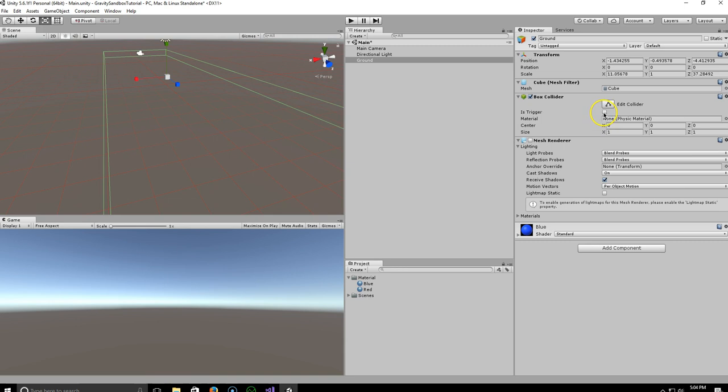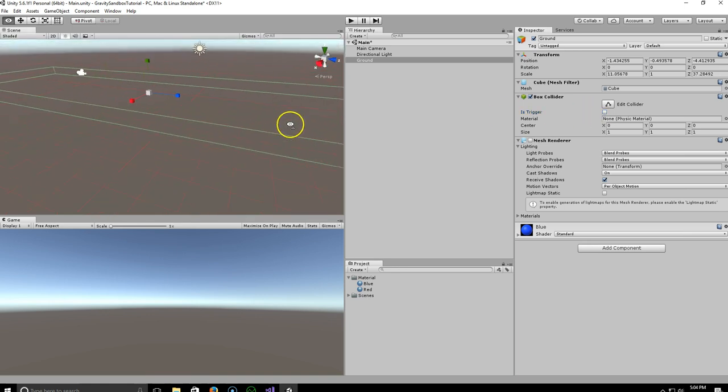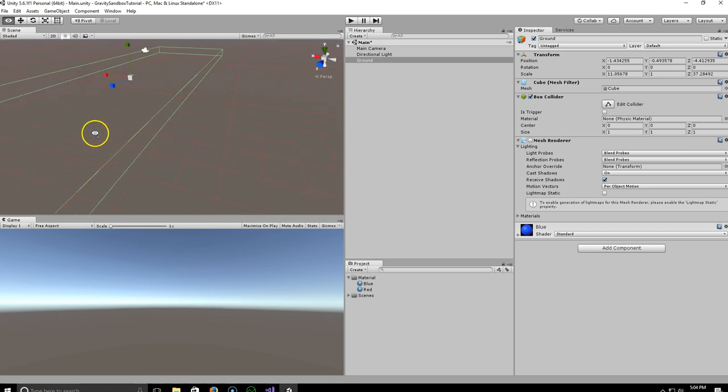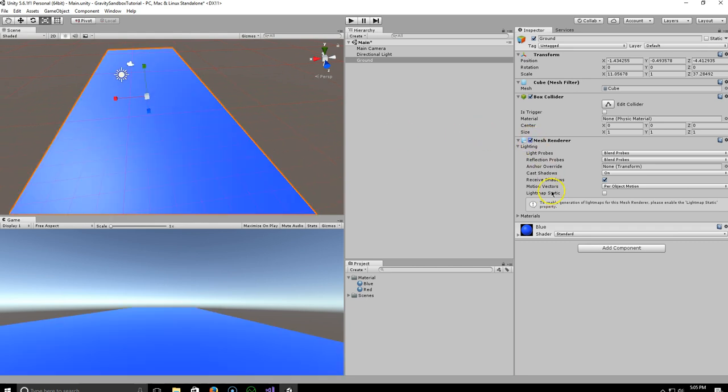So they can either be a trigger. Triggers mean that in a script you can recognize that something has gone into it, or it cannot be a trigger, which means that it's affected by gravity type stuff, and so it can collide with other objects. And yeah, so I'm going to turn the mesh renderer back on.